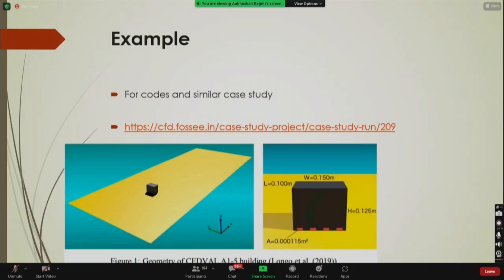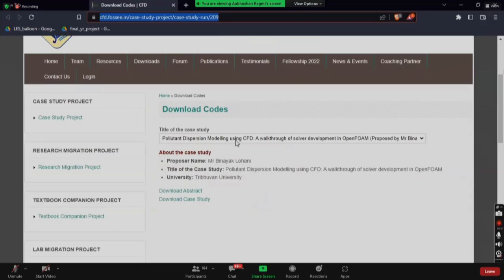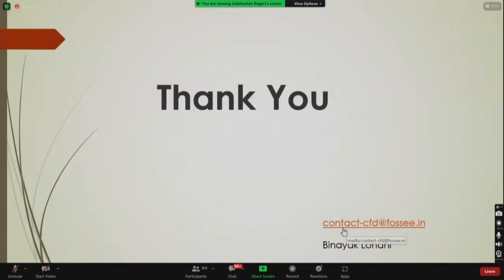This is the setup from the ZVAL A15 building, Longo et al. 2019, from the wind tunnel experiment. You can go to this link. The name of the case study is Pollutant Dispersion Modeling using CFD, a walkthrough of solver development in OpenFOAM. This is developed by me. You can go through this, and if you have any doubts or questions, you can contact me at this email, contactcfd@fossey.in, indicating my name. I'll be happy to help if you have any doubts about it.